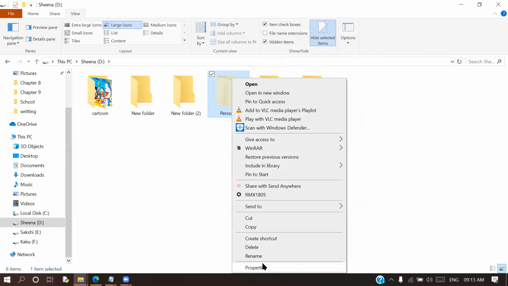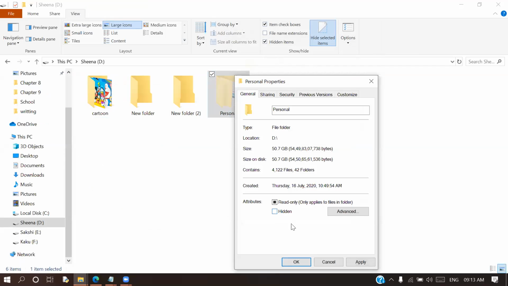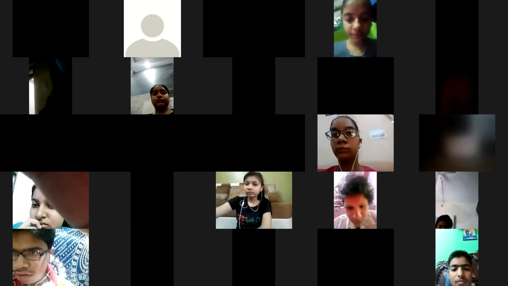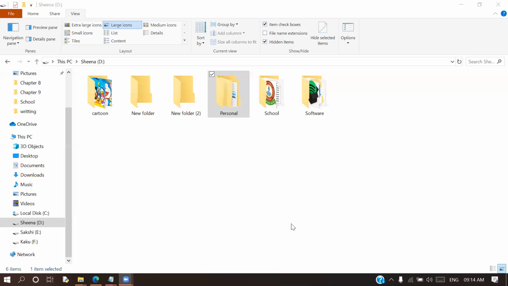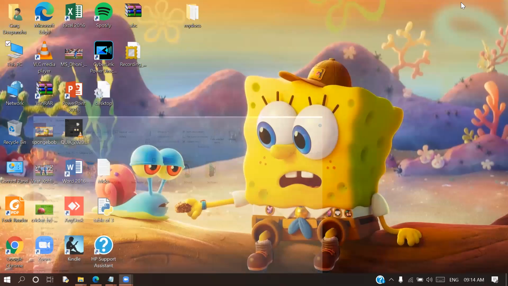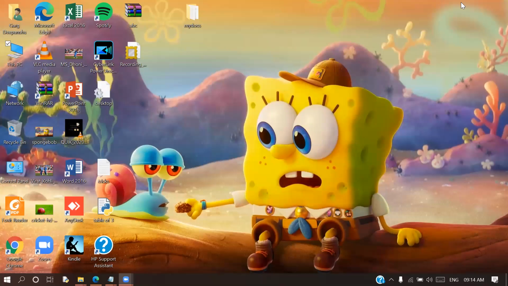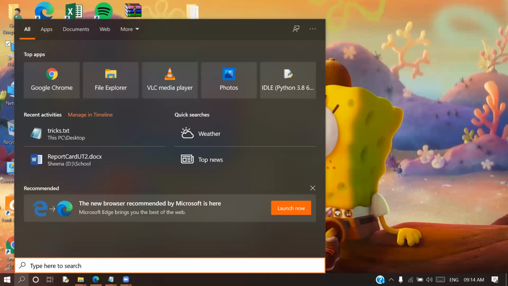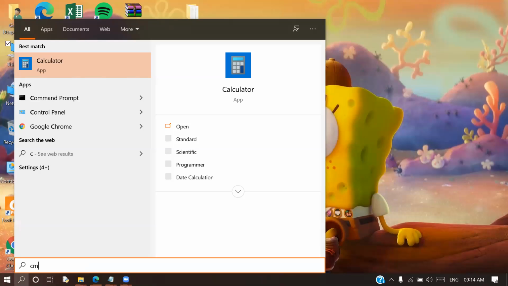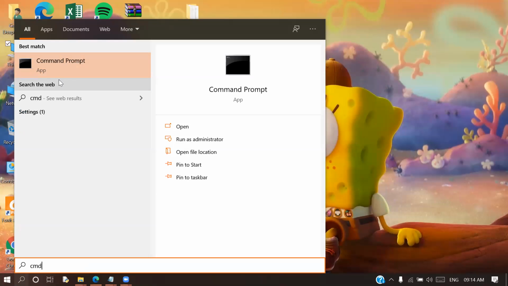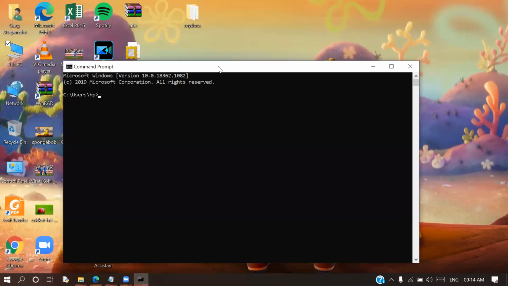Now I am going to show you how you can hide your folder temporarily or permanently. Most of you know what a command prompt is. Command prompt is a Windows command prompt where you can run commands to perform any task. Linux systems are command based, but in your Windows also there are some commands which we can use to modify things according to ourselves. So what you will write here is cmd, that is the command prompt. I'm going to open it.